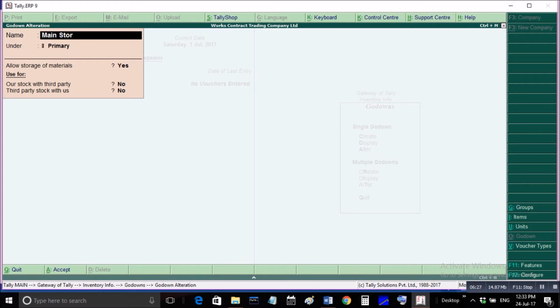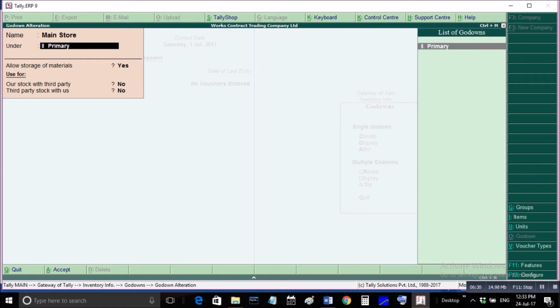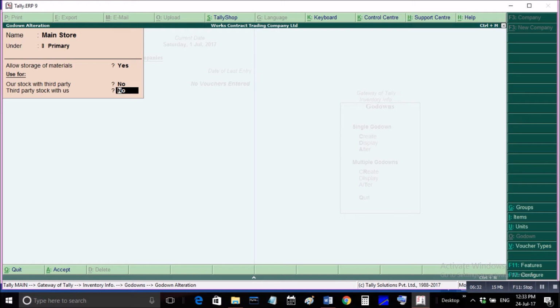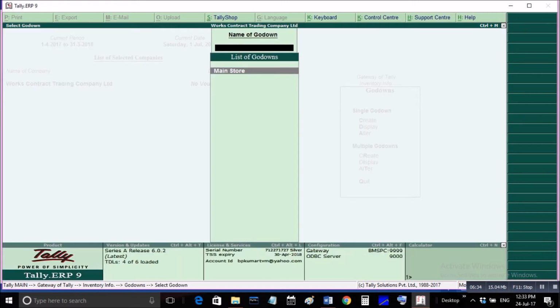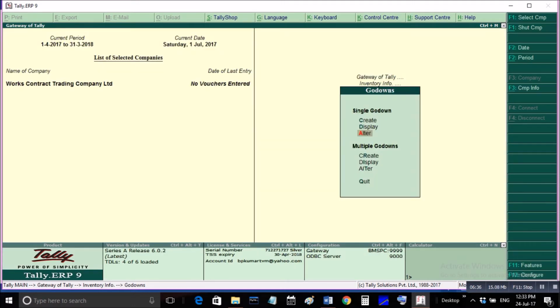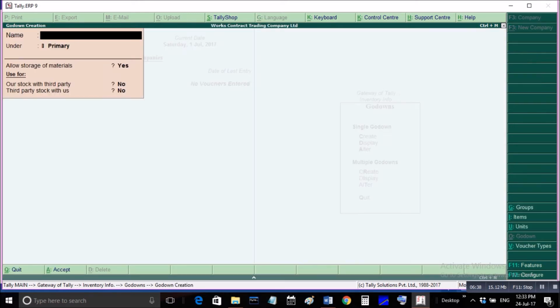Now I am going to create the other location. The other location here is Nurses Academy, where the construction activity is taking place. So I may have to frequently store materials on the work site. So I am giving the name of that location as Nurses Academy.